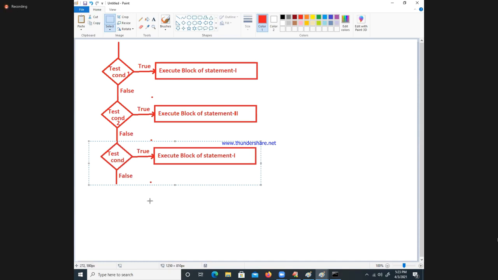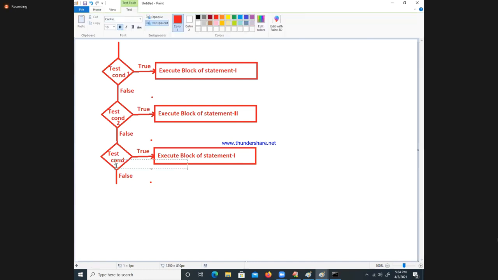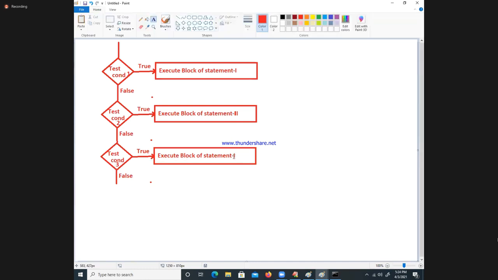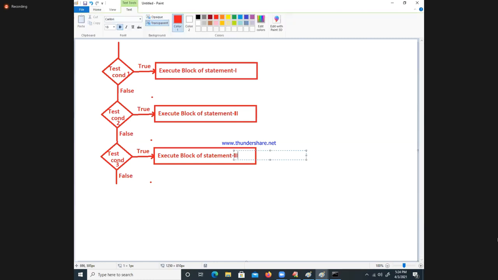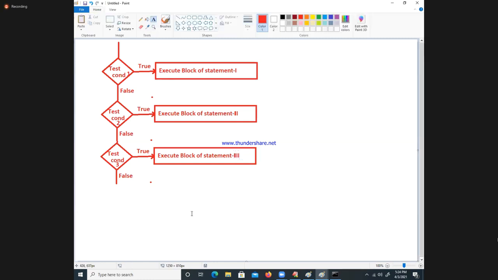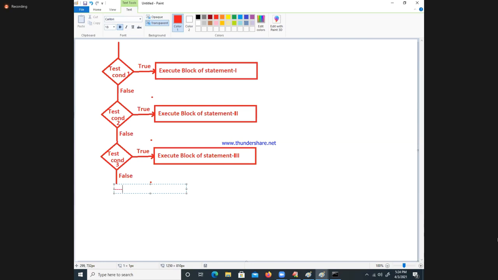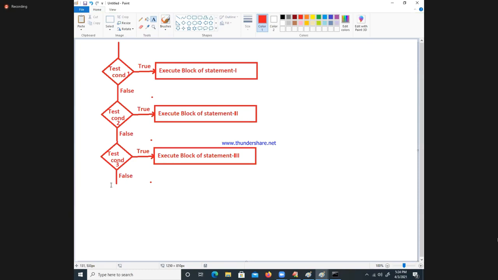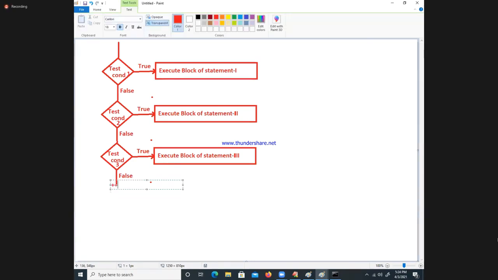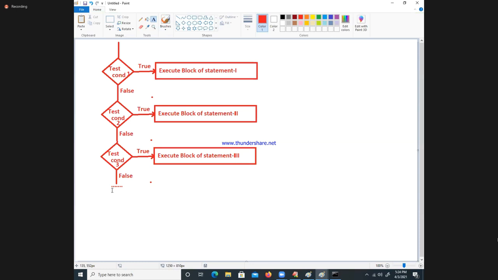Please observe. If it is false, test condition 3. Now understand, block of statements 3, third. So on, I will write here only like this, dot, dot, dot, any number of things, any number of things.